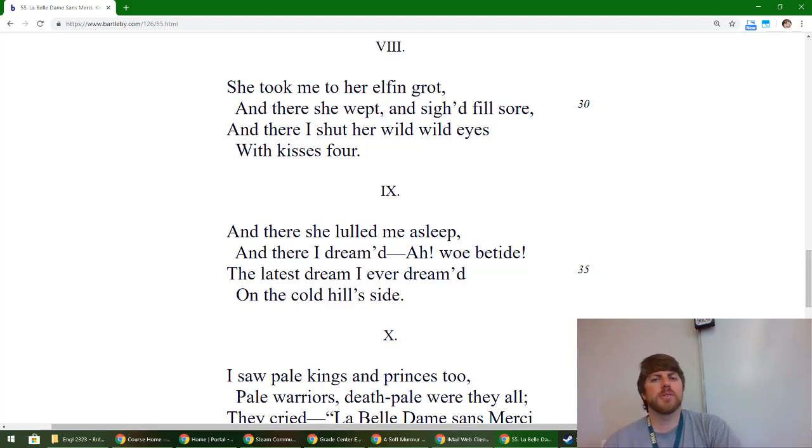It says elfin grot, so it's like her little elfin home, and there she wept and sighed full sore, and I shut her eyes with kisses four. To me, that sounds like two people who haven't made love yet. They're having this romantic love. Maybe I'm overthinking this, but I feel like the sweetness of that moment tells me that they haven't made love yet. And I don't see why they would make love and then have all these romantic moments later. Maybe that's how it works. I don't know these types of situations.